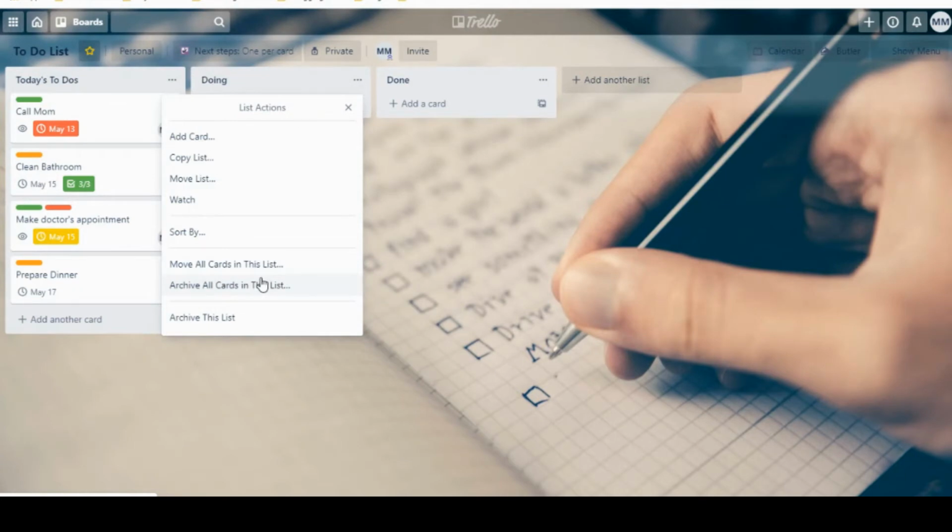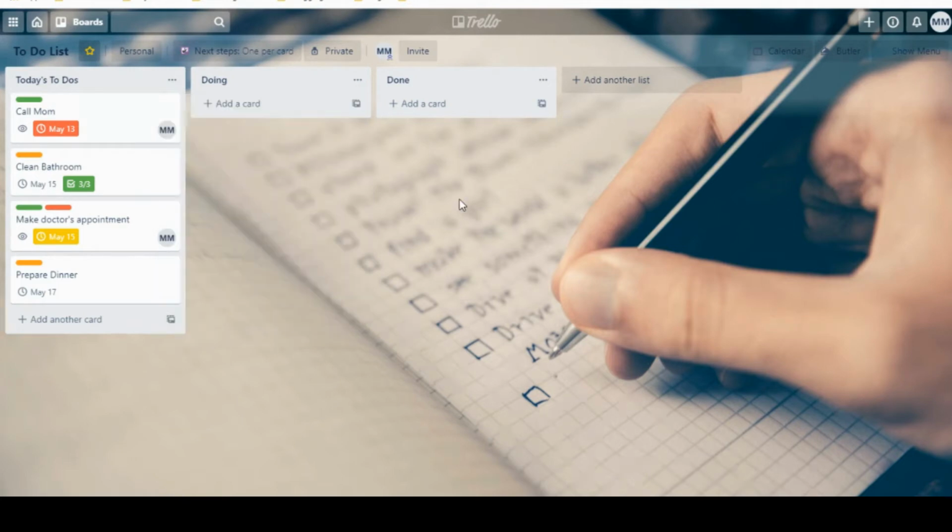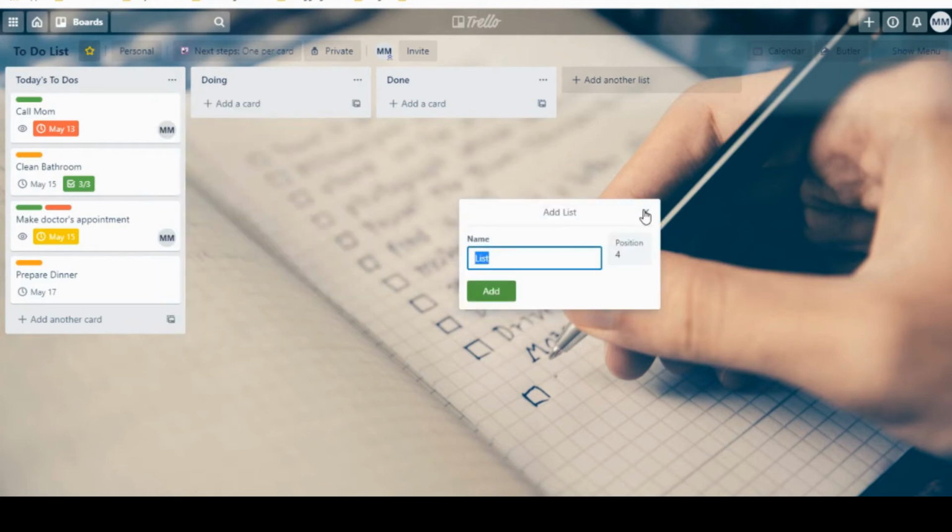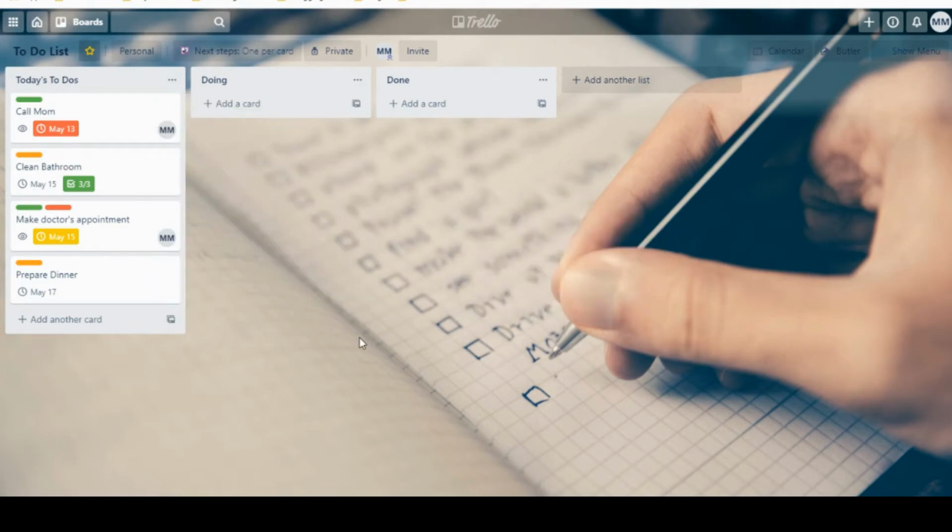So say you got through the day, everything was done, and you don't have a done list, and you just checked everything off and you're ready to archive all of those cards, then you can go ahead and select this archive all cards. You can also archive the list as well. If you realize that you no longer need the list, you can just archive it.